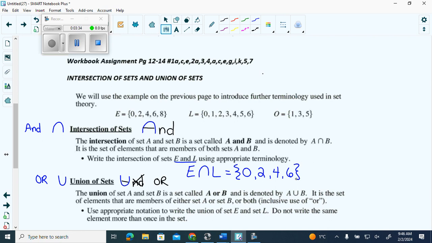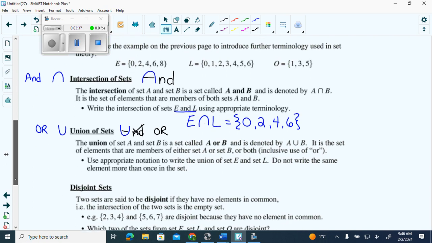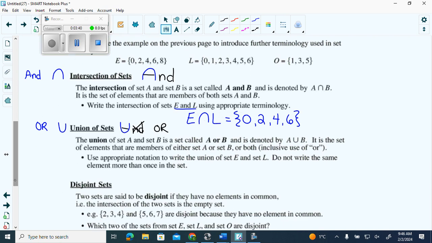Then we have the union of sets. So the union of set A and set B is a set called A or B, and it is denoted by A union B, that little symbol. It is the set of elements that are members of either set A or set B or both. So if I told you to raise your hand if you're in social, and I told you to raise your hand if you're in math, then I would write anyone who's in social or in math, and that would be union. So you would get way more people, because if you were in social or you were in math, or you were in social and math, I would write all of you. Okay? So for example, I want you to raise your hand if you like blue.